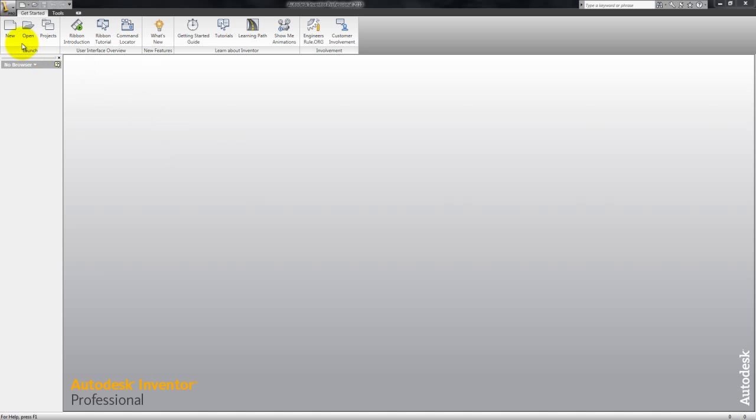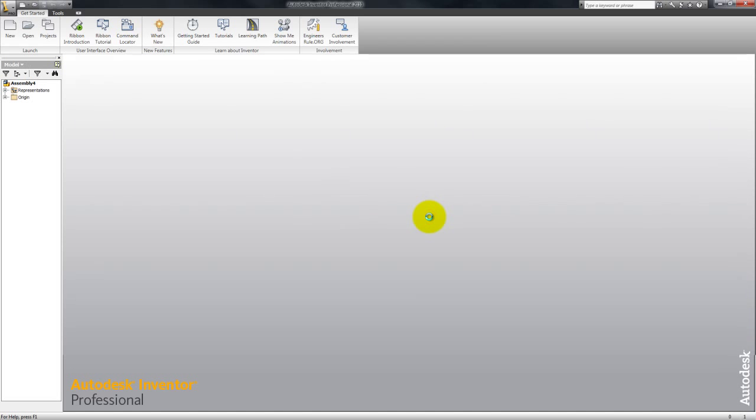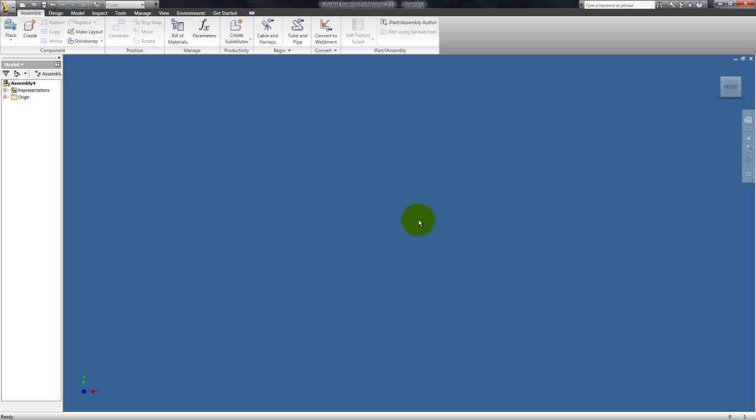So we're going to open a new file, so new. Now we've used .ipt for parts and .dwg for drawings. Now we're going to do .iam, standard.iam for our assemblies. So hit OK, and it'll open up a blank assembly file.